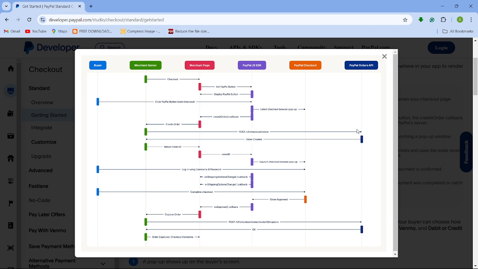When this is called by checkout create order, then the order is created, and the PayPal orders API returns the order ID. This order ID is returned to the merchant server, and the merchant server then returns this order ID to the merchant page. Merchant page means e-commerce page. Then the merchant page returns this order ID to the PayPal JavaScript SDK.